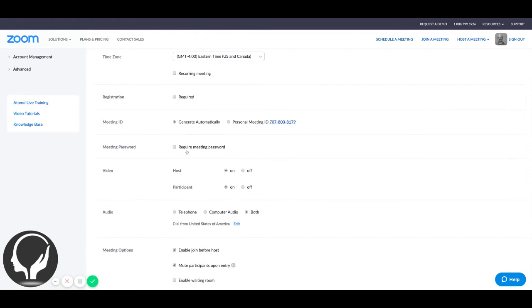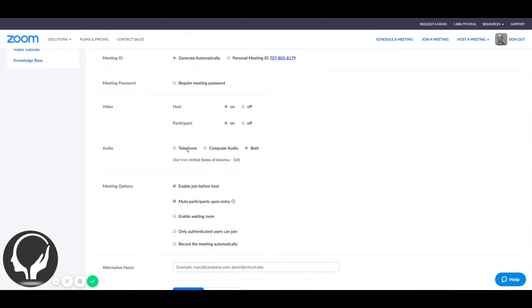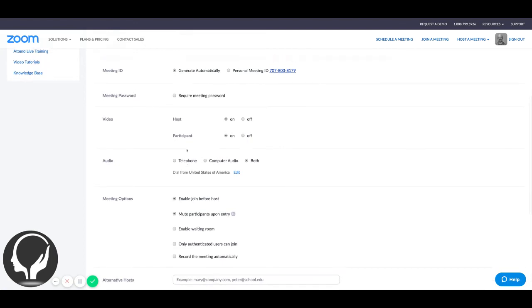And then, do you want to require a password? This is how secure these things have become now. You can say, I'm going to require a password for this meeting, and the client has to enter the password to get into the room. That way no one gets in that shouldn't be there. We can offer our clients this level of privacy and security.